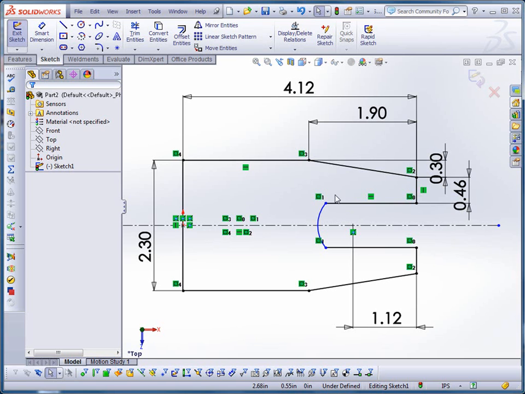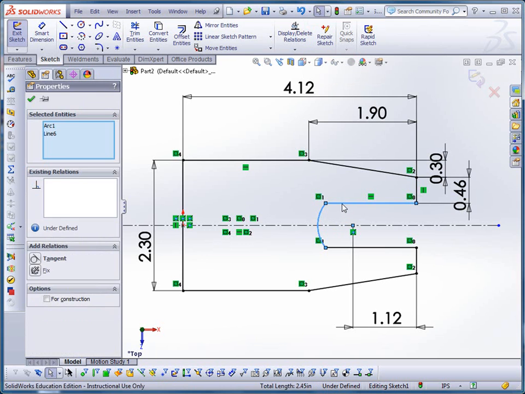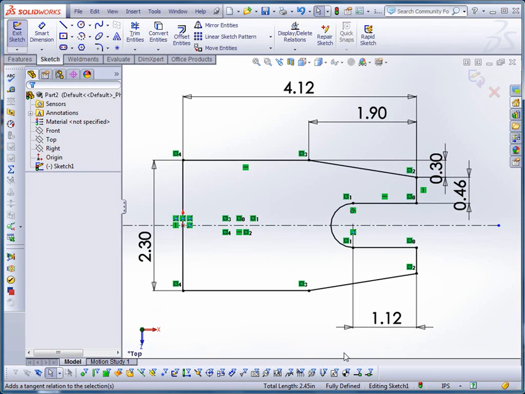To add relations, I have two choices. I can come up to Display/Delete Relations, pick the arrow and then go down to Add Relations, or I can hold the Control key down, select the arc, select the line, and when I do, I get a little window right here with a Make Tangent option. I can do the same thing over here in the left where the feature tree normally goes. Either way, it adds a tangent relationship. I get out of Properties, and I now have a fully defined sketch.